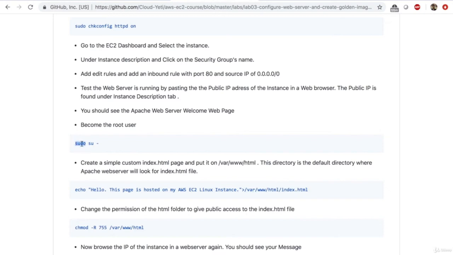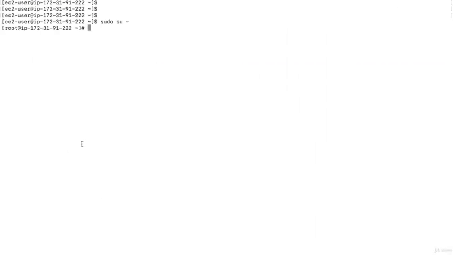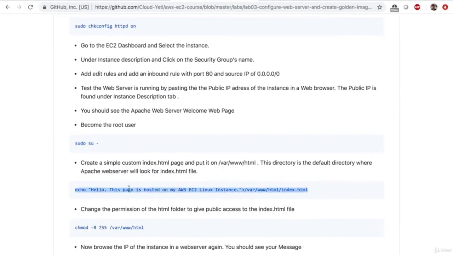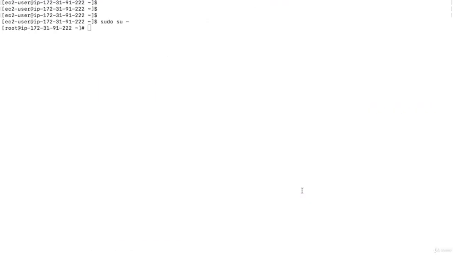So I'm gonna copy this sudo su dash command, right? And now you can see the user being changed to root instead of EC2 user. So I'm the root user now, and I can come down here and copy this command and create this index.html file. So I'm gonna paste this command.